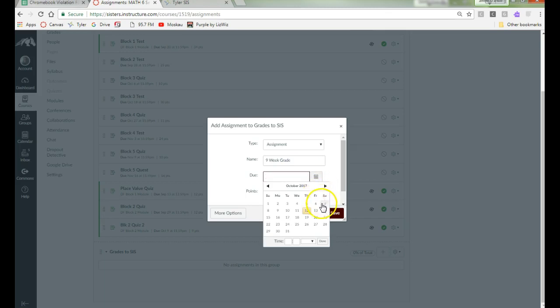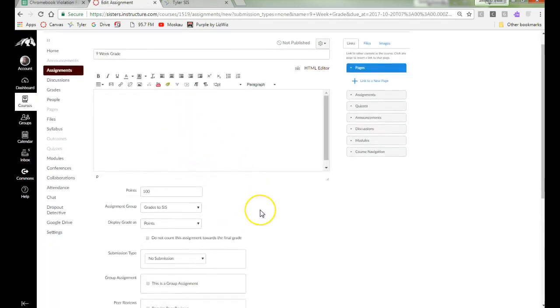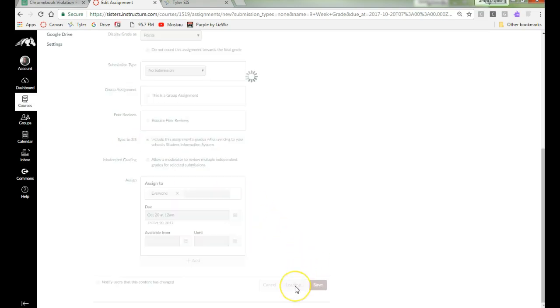We're going to be submitting our grades on the 20th of October. And finally, I want to make this out of 100 points. What we're going to be doing is putting the final percent that we see from the kids in this grade here. I'm also going to click on more options here, and you can see the full list here. We also want to choose the sync to SIS. And there's another way to do this if you don't do it this way, but I'm going to go ahead and click on that. And then I click Save and Publish.